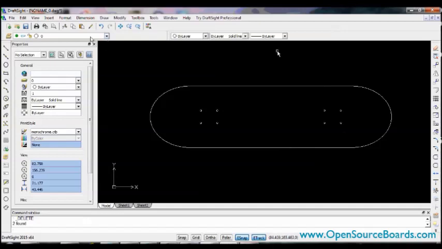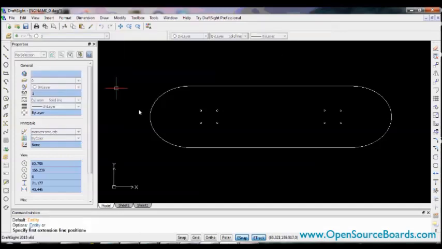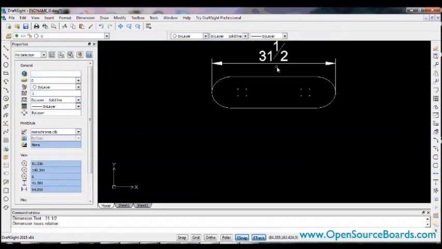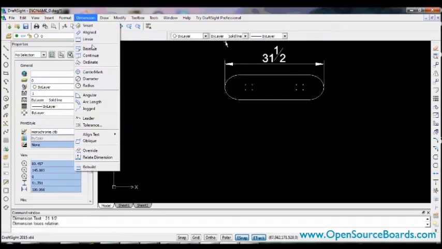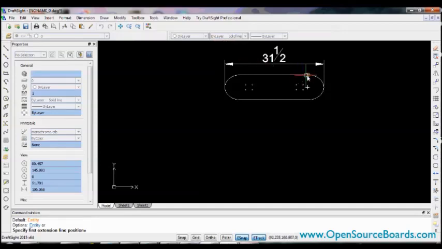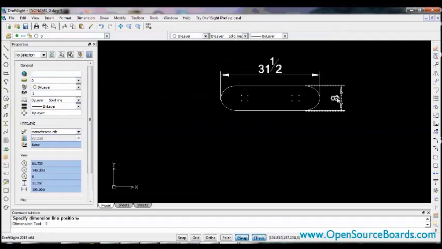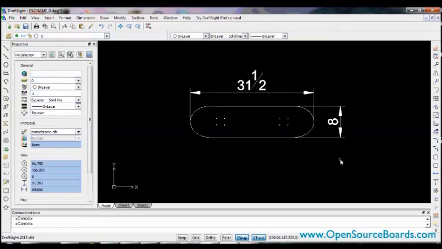And let's do one final check of our dimensions just to make sure that the overall length and width are what we want. 31.5. Perfect. And 8. Perfect. And that's basically how you make a profile of your skateboard deck in CAD.